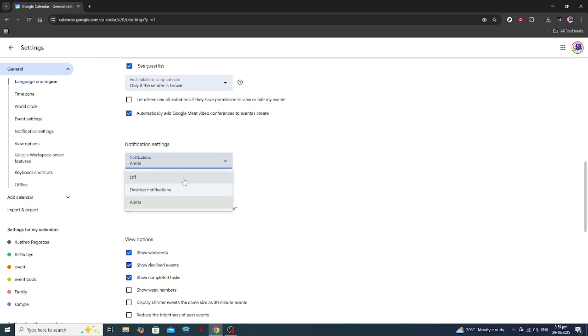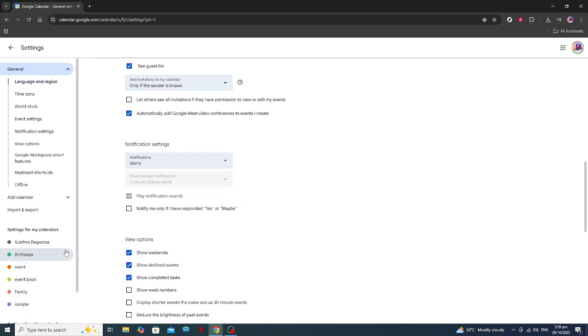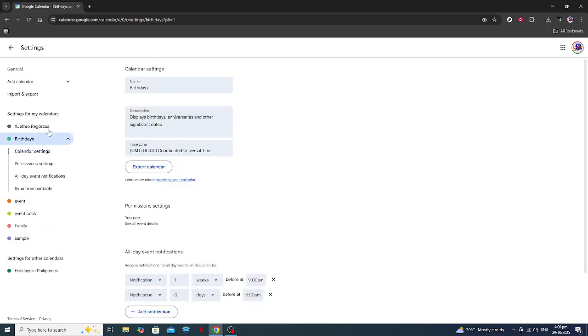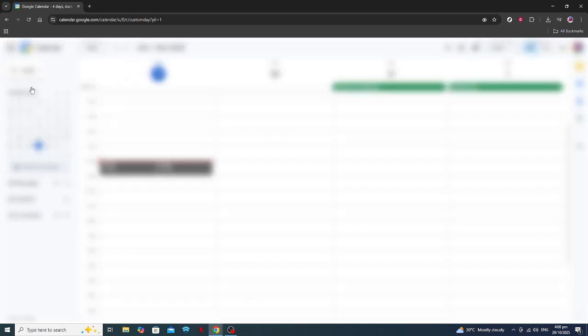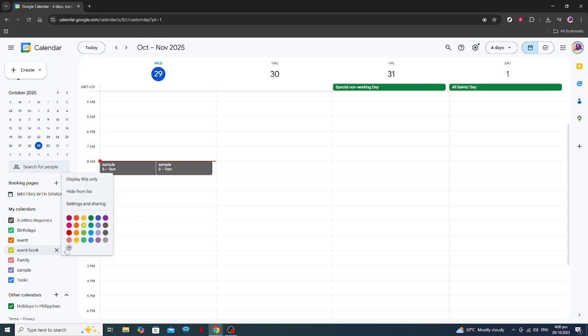Lastly, don't forget to make use of the color coding feature. This can be a game changer for visual learners or those who manage multiple projects simultaneously. Simply click on the three dots next to a calendar's name and select Choose a Custom Color. Assign distinct colors to different calendars, helping you visually differentiate between work, personal activities, and any other categories at a quick glance.